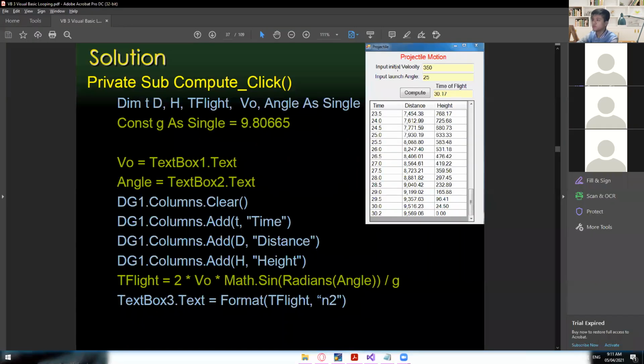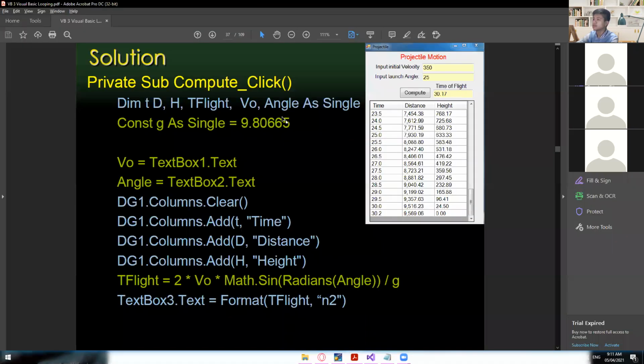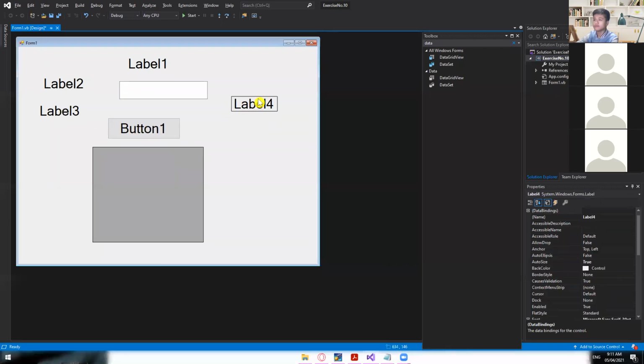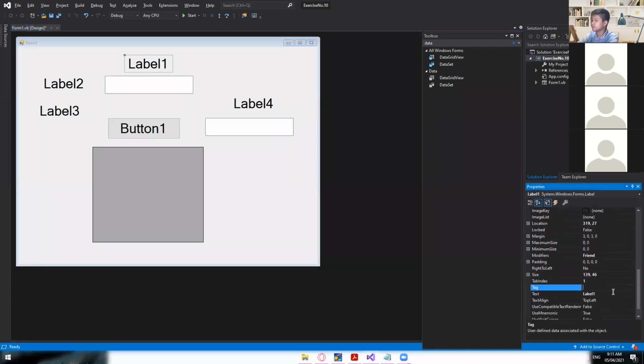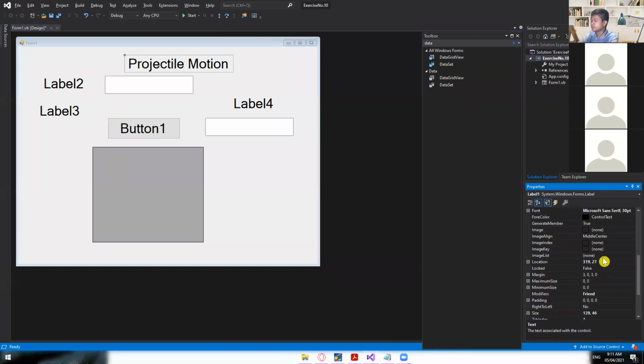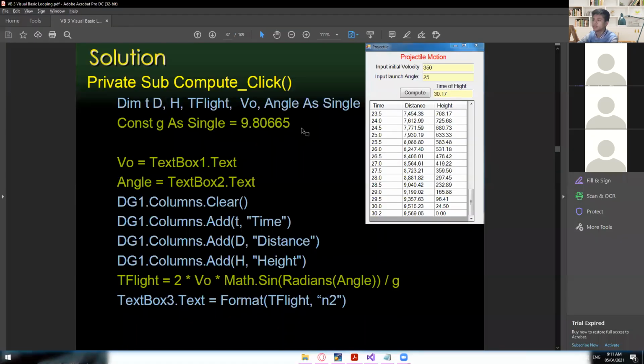All right, so the first one is projectile motion. So first, second, third, and fourth one, and then another text box in here. So I'm simply copy pasting the components that we have in here and changing this one into projectile motion. Let me change the color of this one into red also. There you go, projectile motion, and then we have initial input velocity and then input launch angle.